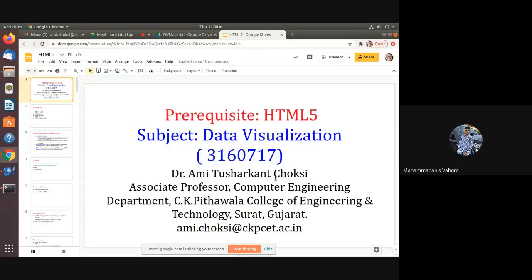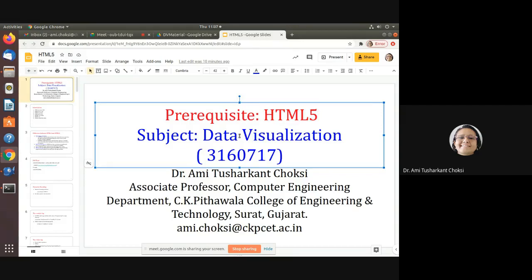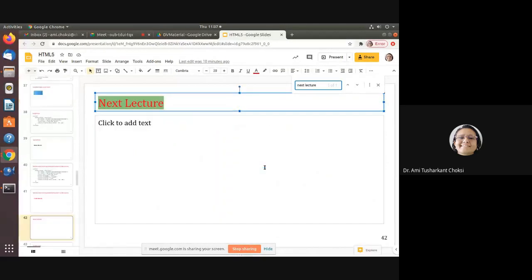Good morning, friends. We are learning HTML5 and in the subject of data visualization. The subject code is 3160717. In that, we have learned the shapes making using canvas. Now we want to learn the same thing using SVG. What is that and how to make that? Let us check it out.